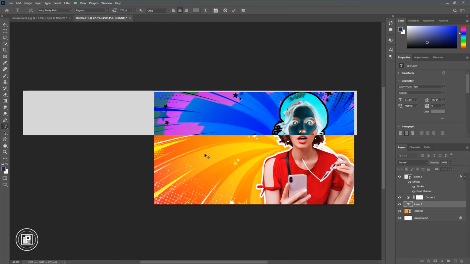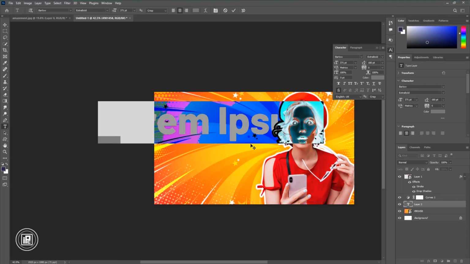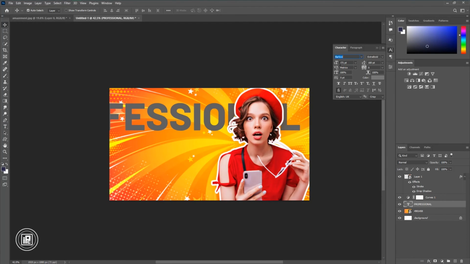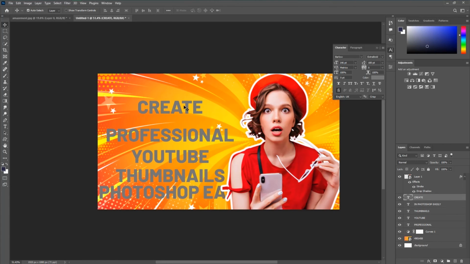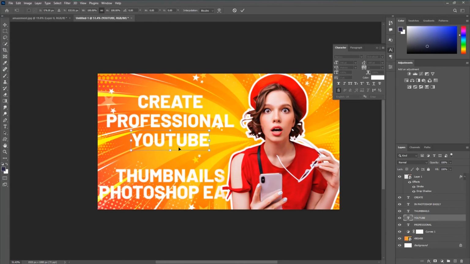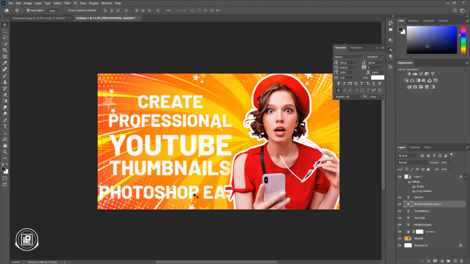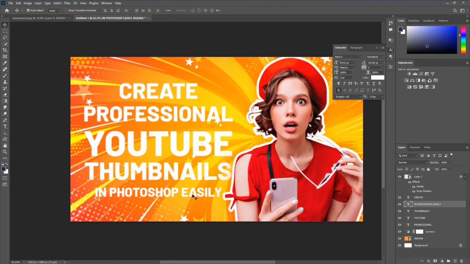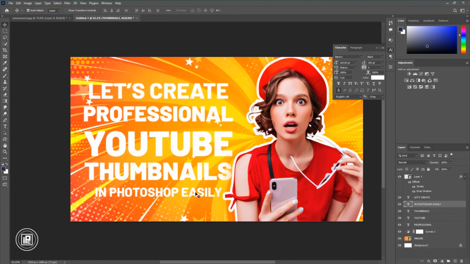Next, we're going to take our text information that we need to put on our thumbnail. You can take any kind of information that you like to give on your thumbnail. After writing all the information, adjust that text perfectly. Use text variation to highlight the text.